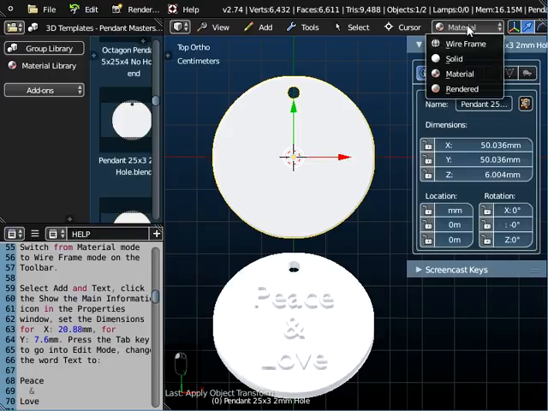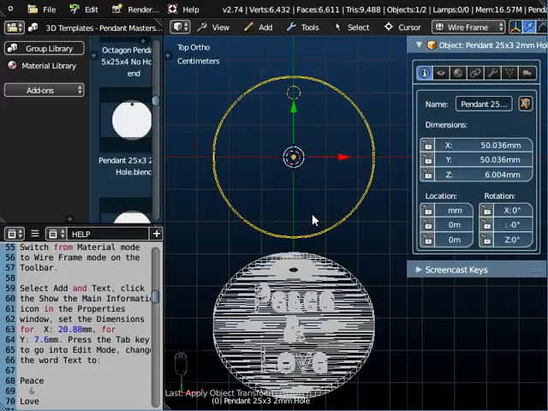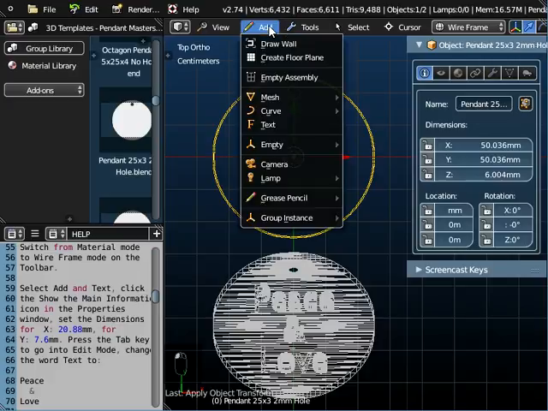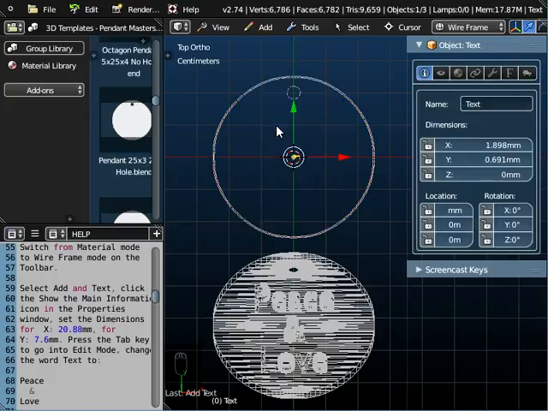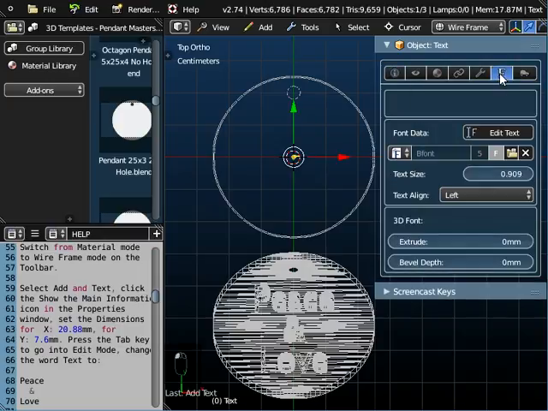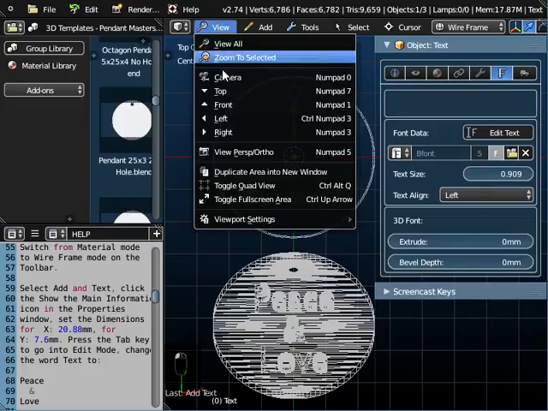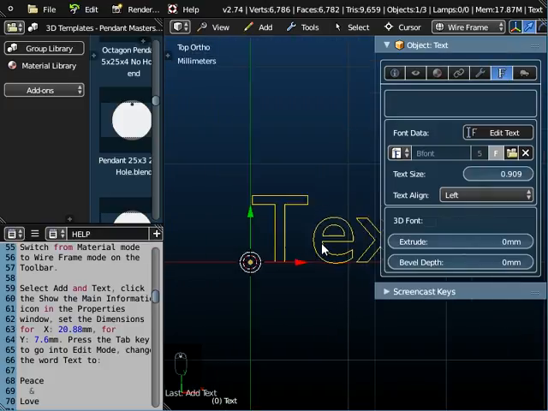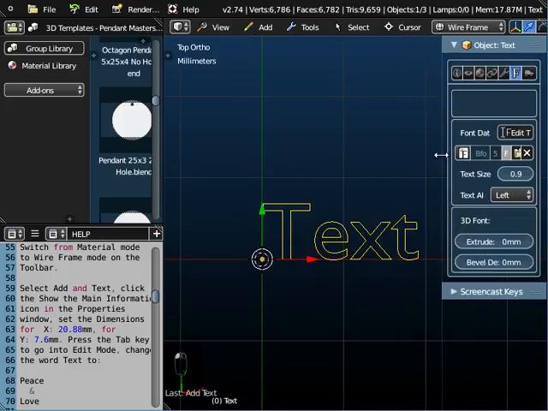Now at this stage it's a good idea to switch from solid mode to wireframe mode. That way we'll be able to see the text that we're going to add to this object. So how are we going to add the text? Well, add and then text. And we now need to click on the show the text data information. And if we go to view and zoom to selected, you'll see there's the text itself.